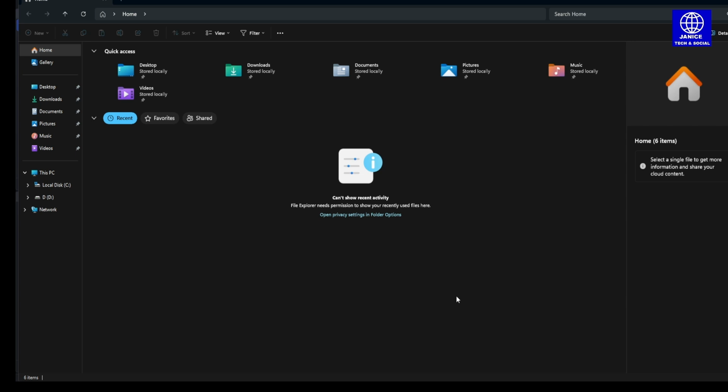In today's video, I'm going to share with you how to hide your recent files. As you can see, I can't see all my recent activities files. Basically, it's in the folder options over here. You won't be able to see this if you have not hidden it.